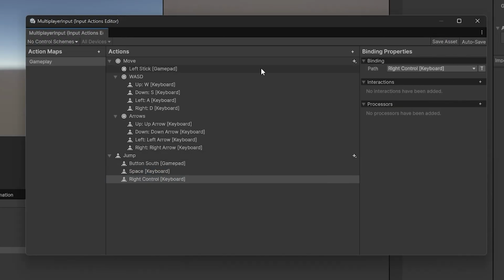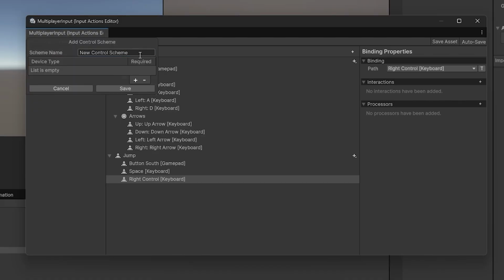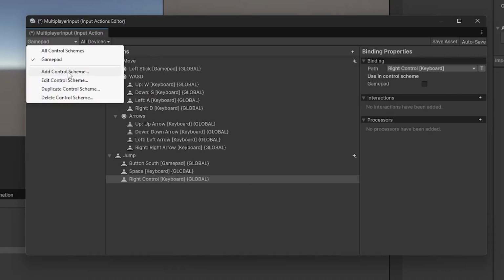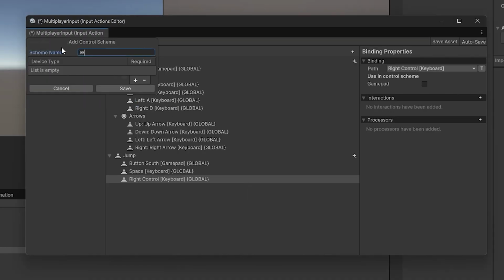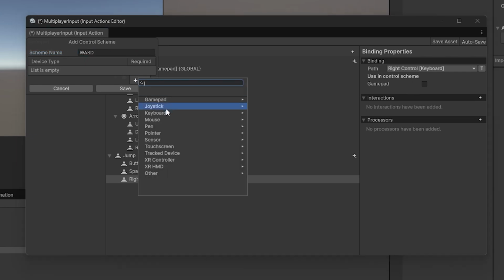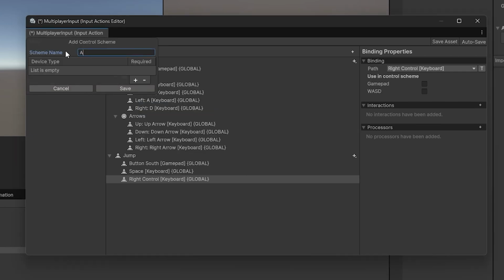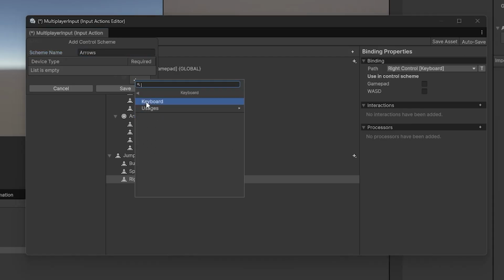Save your asset. Now we need to set up control schemes to separate different inputs for different players. So we'll go to control schemes on the top left. We'll hit add control scheme. First one is called gamepad. Under device type, hit the plus, we'll find gamepad, click that, and then gamepad again, hit save. We'll add a new control scheme, we'll call this one WASD, hit plus, select keyboard twice, hit save. Once again, we'll add a control scheme, we'll call this arrows, hit the plus key, hit keyboard twice, and hit save.